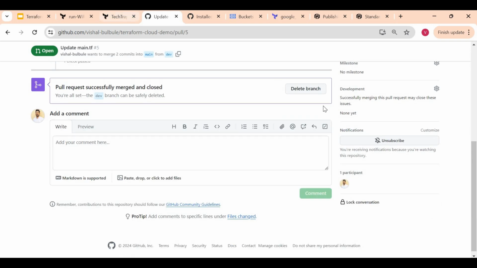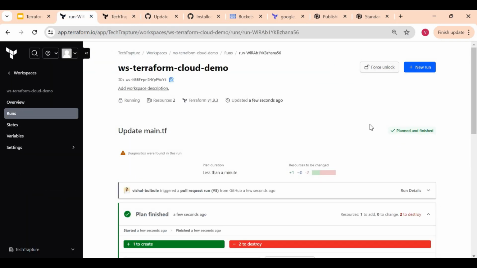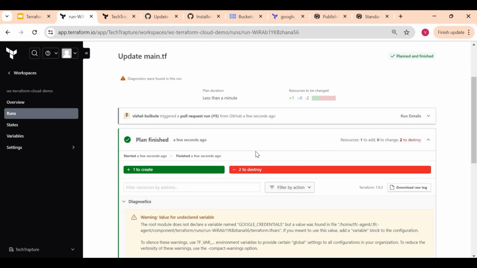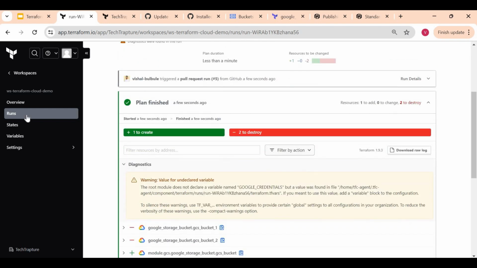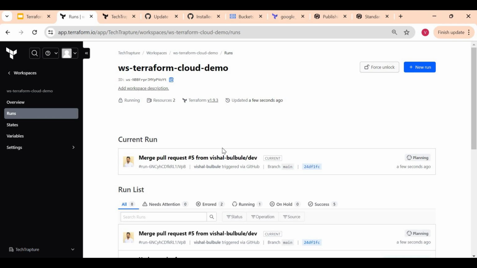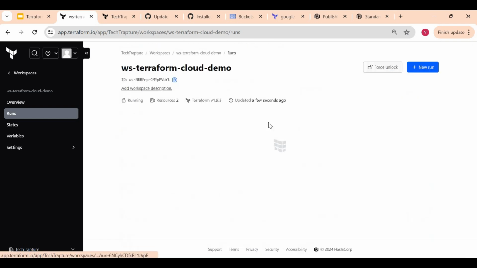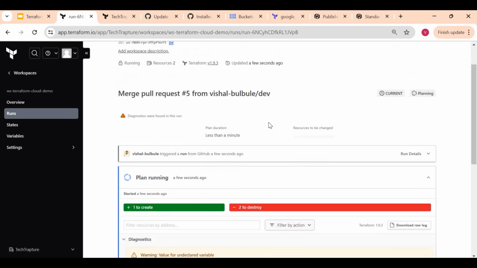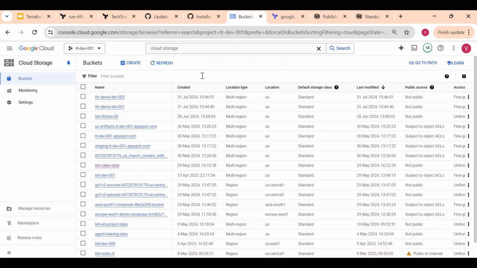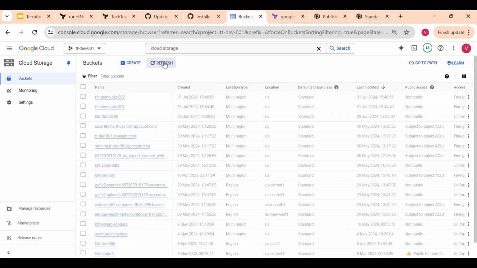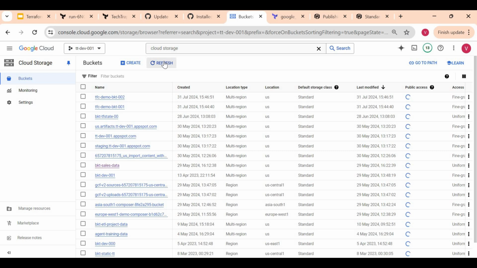I haven't checked the plan, but definitely it would delete two resources. Yeah, one to create, two to destroy. That is fine. Now let's go and check the plan and apply. So this will execute plan and apply. So let's check our bucket. So these two buckets will get created.